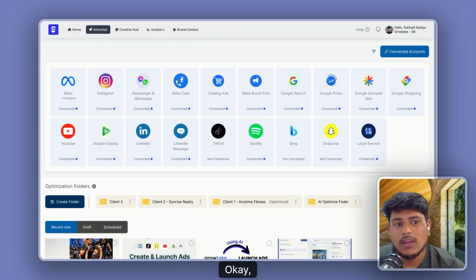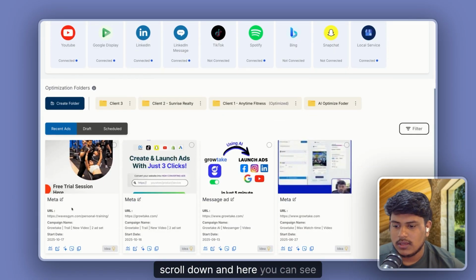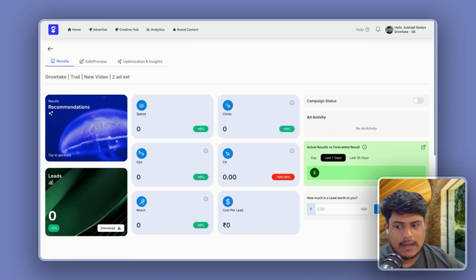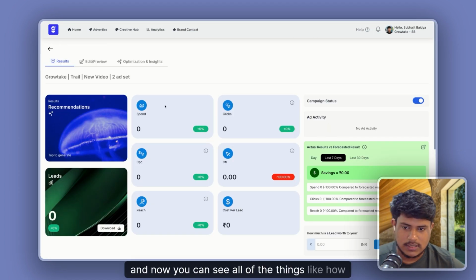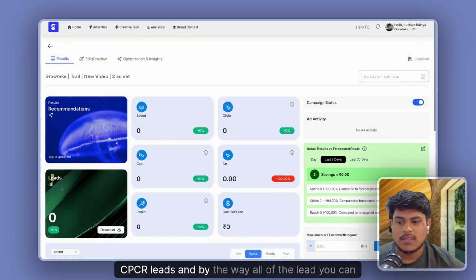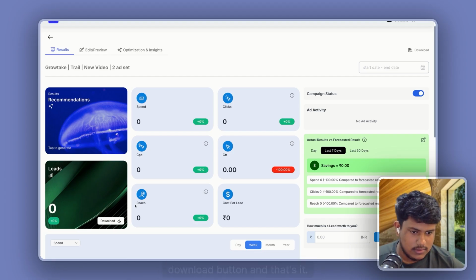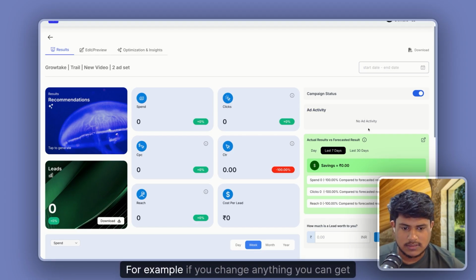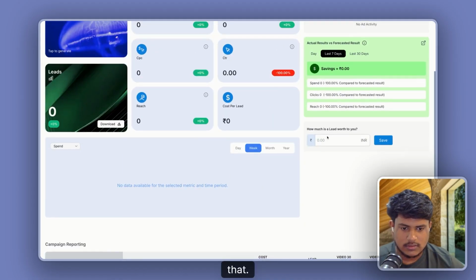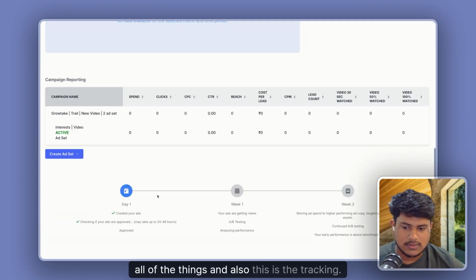So after the launch, how can you see the result and all of the stuff? Just scroll down, and here you can see we launched this campaign and started. Here is the little graph button, just click on this, and now you can see all of the things like how much spend, clicks, CTR, CPC, and leads. And by the way, all of the leads you can download from there. Just click on this little download button and that's it. Also all of the activities, for example, if you change anything you can see that. And next is the basic data, and also this is the tracking.